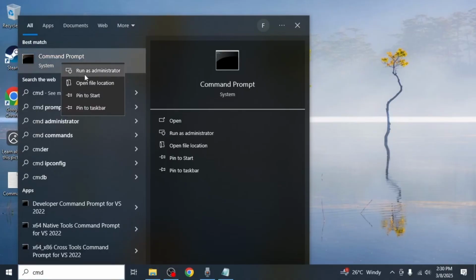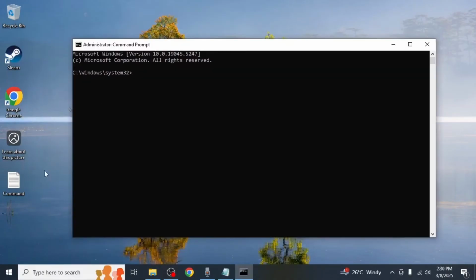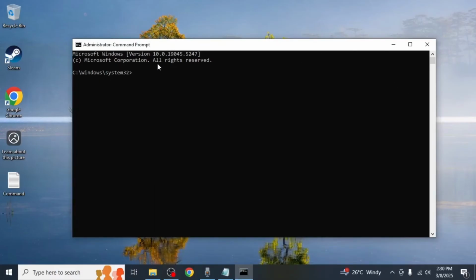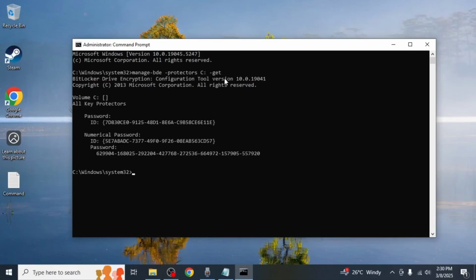Select Run as Administrator. Enter this same command which I've typed in, and instead of C, you can type in the name of your locked drive. After that, press Enter. The recovery key will be displayed under the Password section. This method ensures you can access your BitLocker recovery key even if you misplaced the original file.